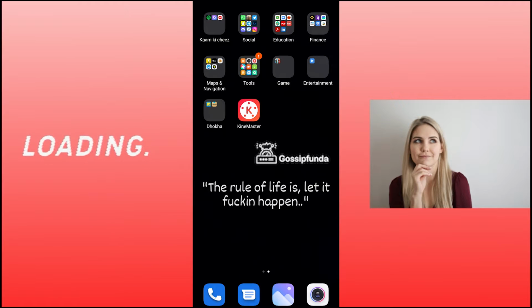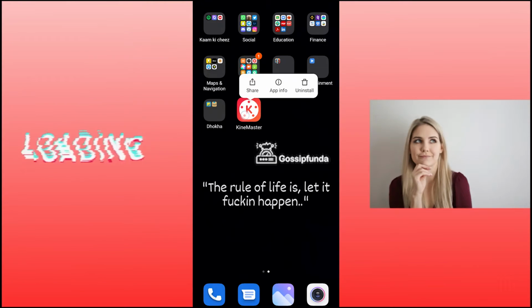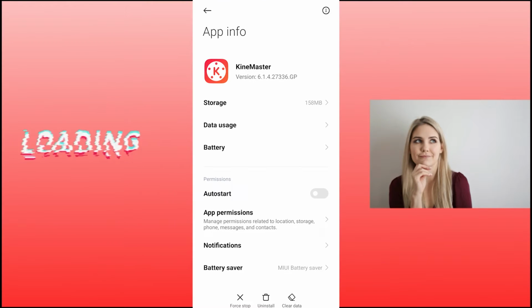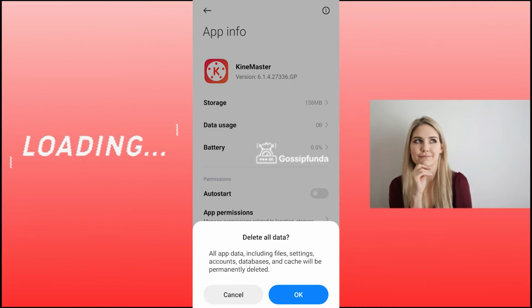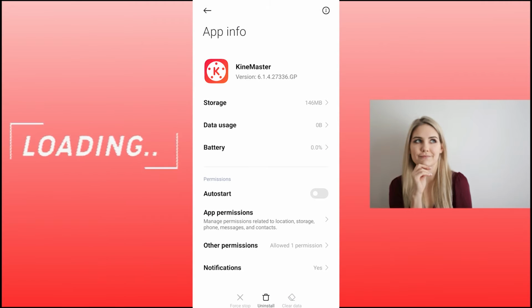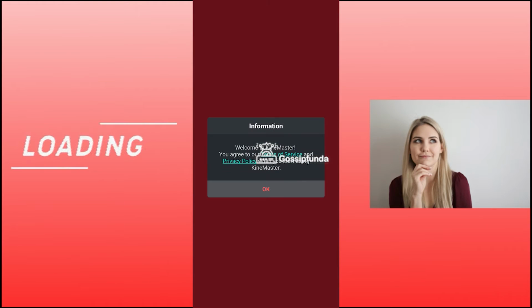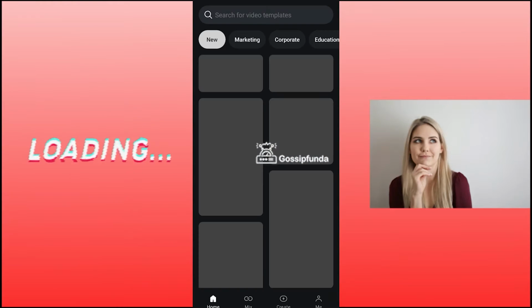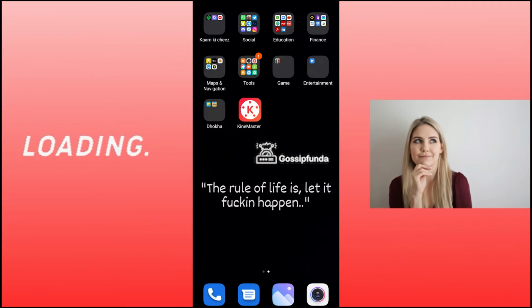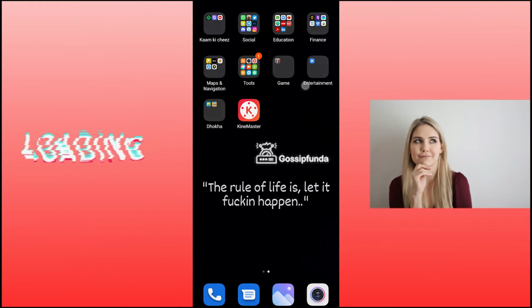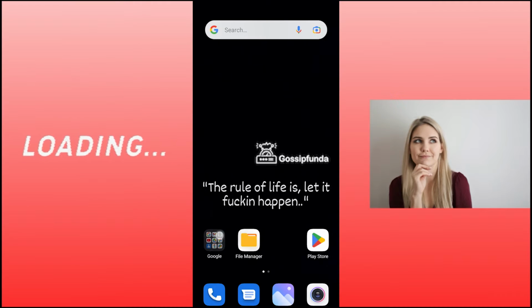The first step is to click on KineMaster, go to the app info and clear all its data. Then wait a few seconds and open your app again. As you can see, the app is working perfectly. But if you're still facing this issue, then delete your current app and go to Google.